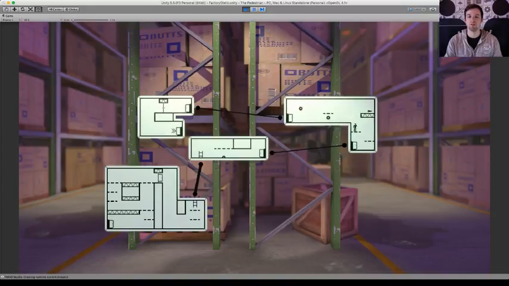Whoa, I didn't know you could drag it out that far. Goodness.